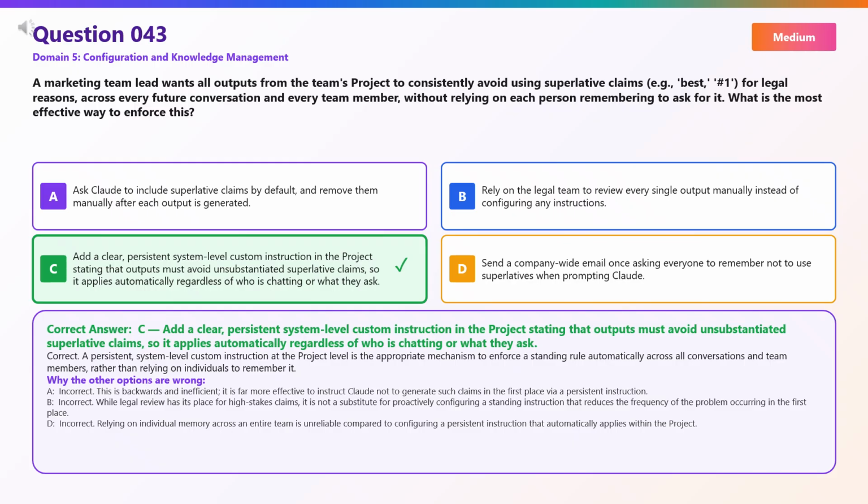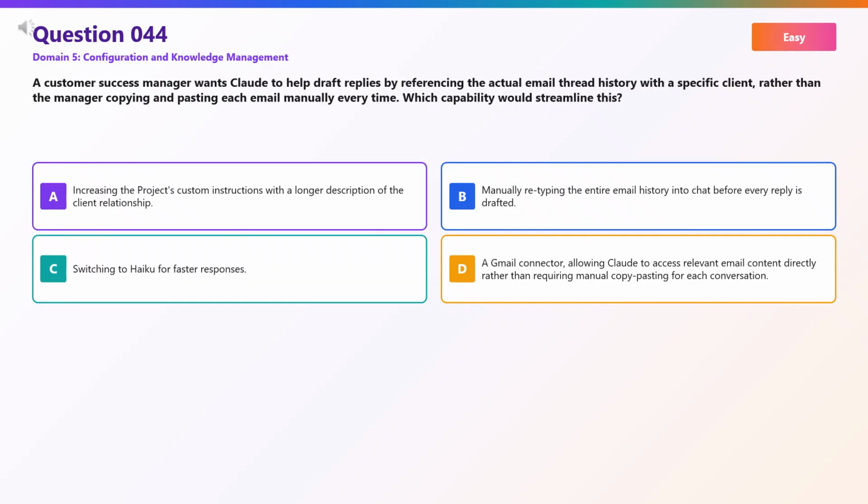D. Send a company-wide email once asking everyone to remember not to use superlatives when prompting Claude is incorrect. Relying on individual memory across an entire team is unreliable compared to configuring a persistent instruction that automatically applies within the project. Question 44.